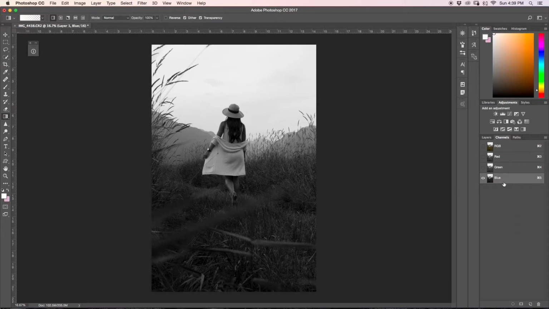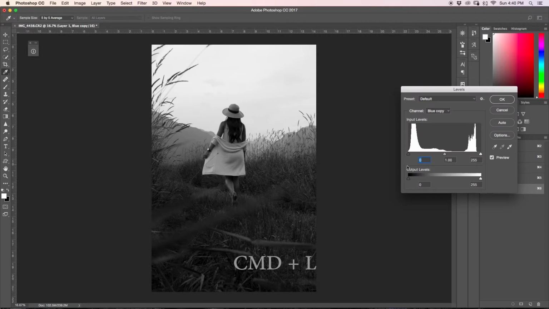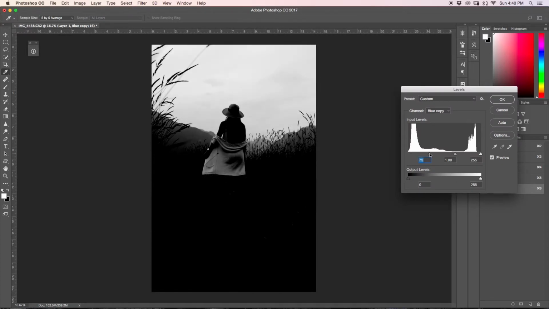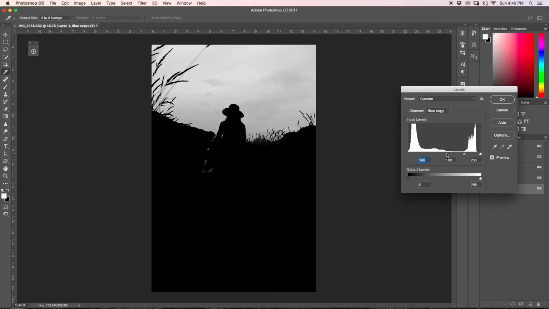So what I'm going to do is duplicate my blue channel by just dragging it down to this new layer icon down here, and I'll make a blue copy. Now just press Command L for my levels, and I'm going to drag up my slider to darken pretty much everything that is already dark until all the grass and things like that are nicely filled in.